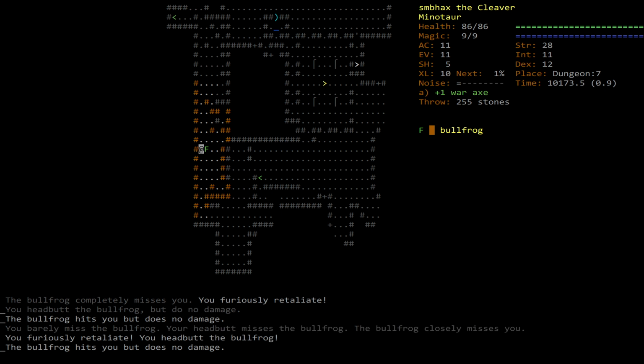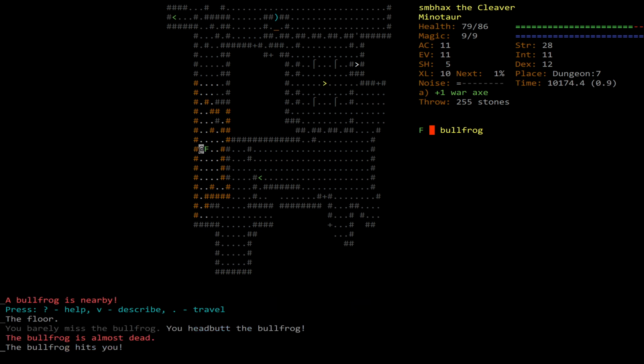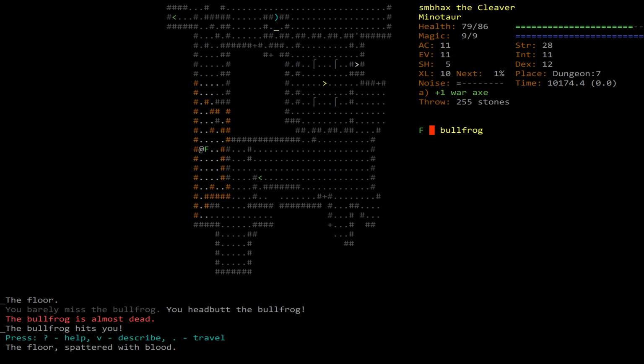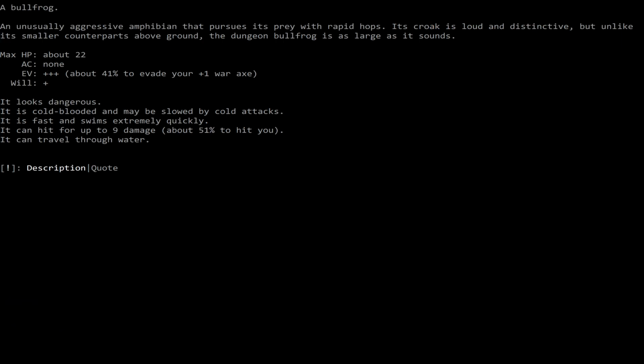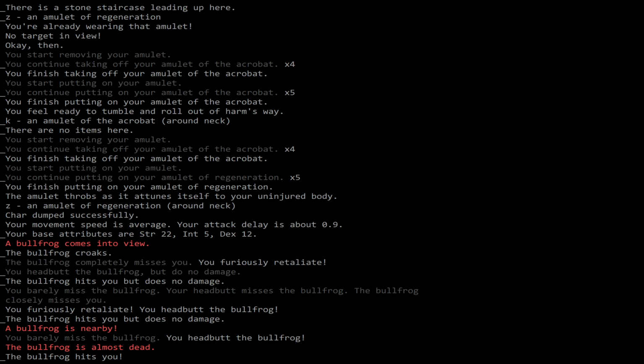Okay, so I furiously retaliate, the bullfrog closely misses me. The bullfrog tried to hit me. The devil. Oops. Hey. I'm hitting wrong buttons. I just wanted to pull up the bullfrog's description. Unusually aggressive amphibian. Cold-blooded, slowed by cold attacks. So the bullfrog tried to hit me. It missed. Control P for the message log.